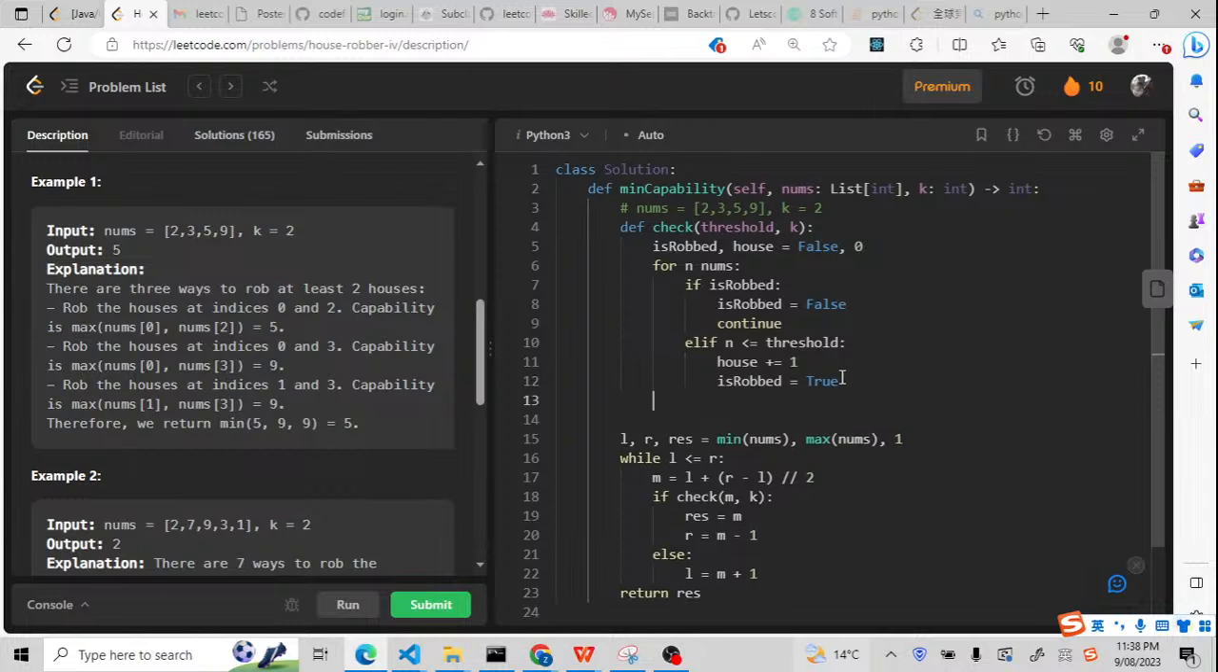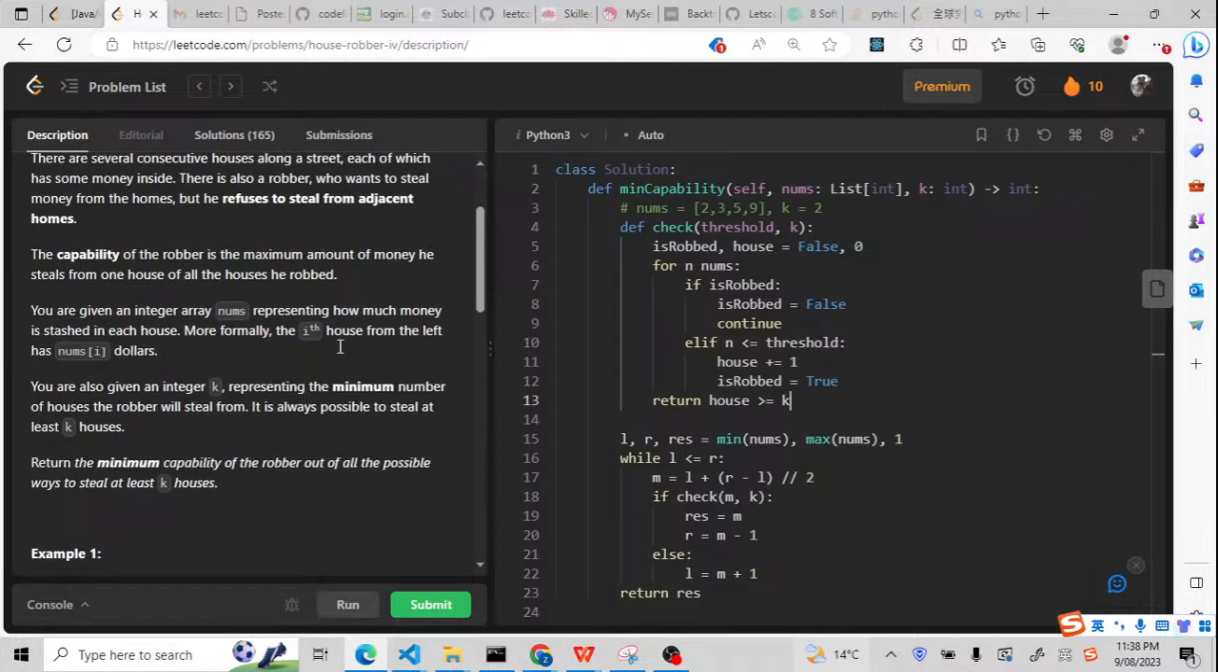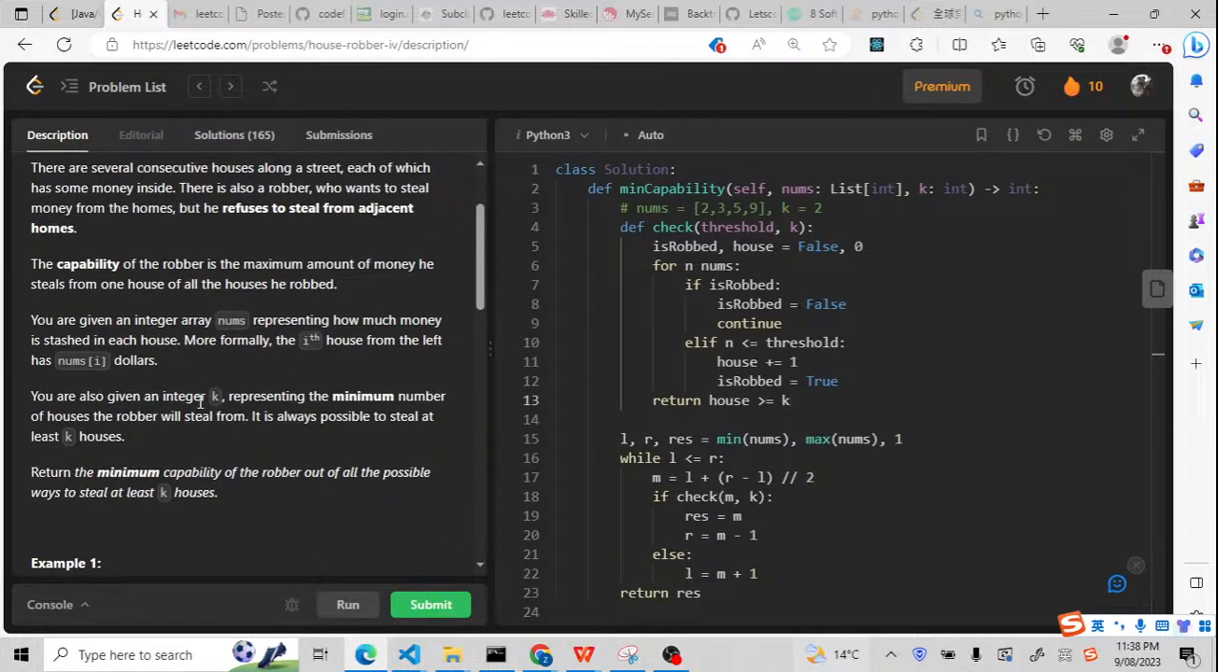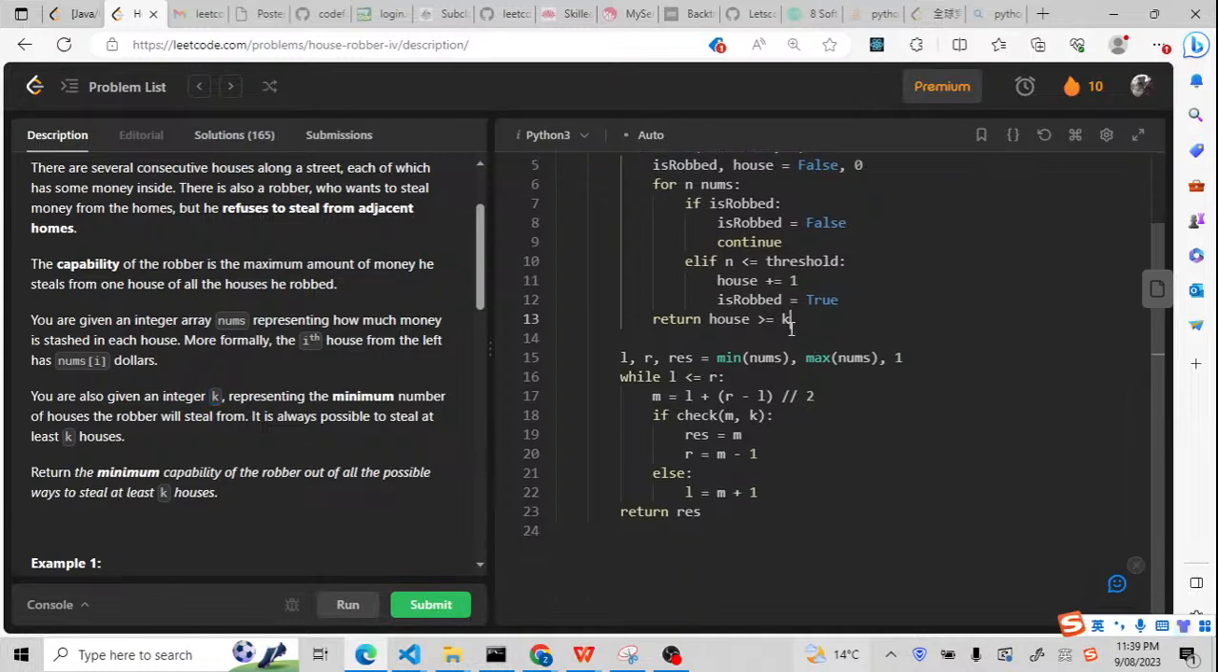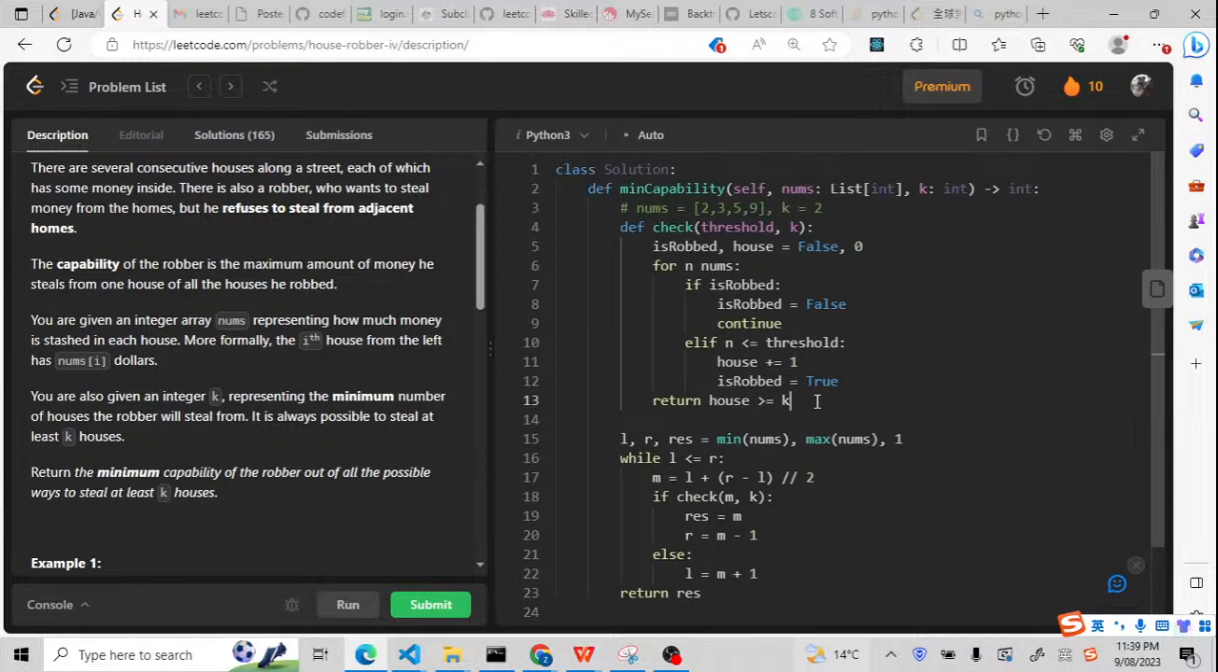Now I'm going to return this house. If my house is more than or equal to k, this is because we are also given an integer k. This means the minimum number of houses we'll steal from. So the robber will steal at least k houses, so the houses should be more than or equal to k. This is basically the entire function.